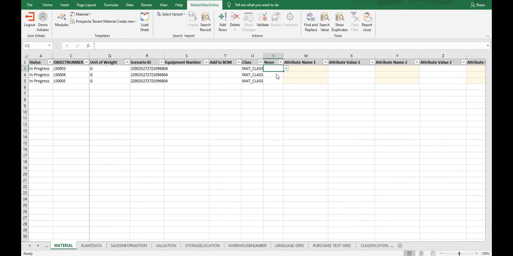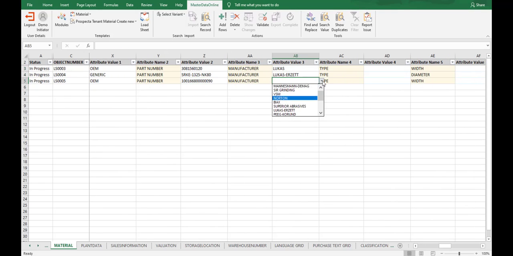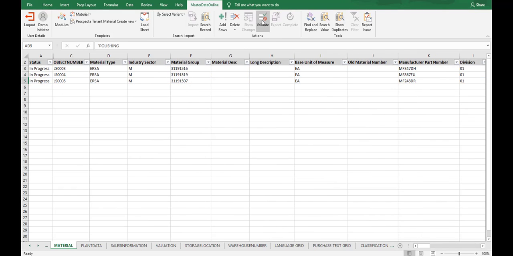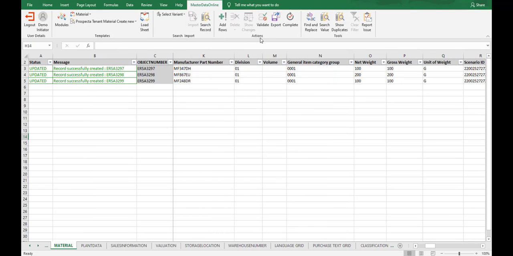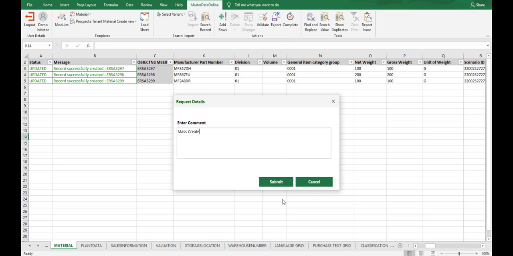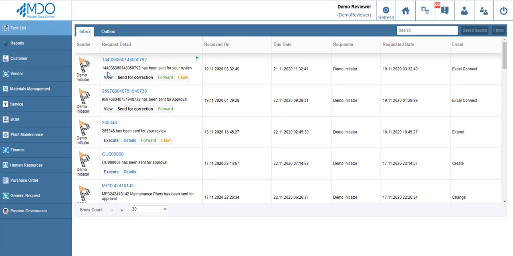Once all the information has been entered, the data is validated against the predefined business rules and inconsistencies are highlighted. The Excel verifies the data through the same business rules that are configured in MDO. Once the errors are corrected, the data gets updated into MDO and follows the approval process as per the defined workflows.